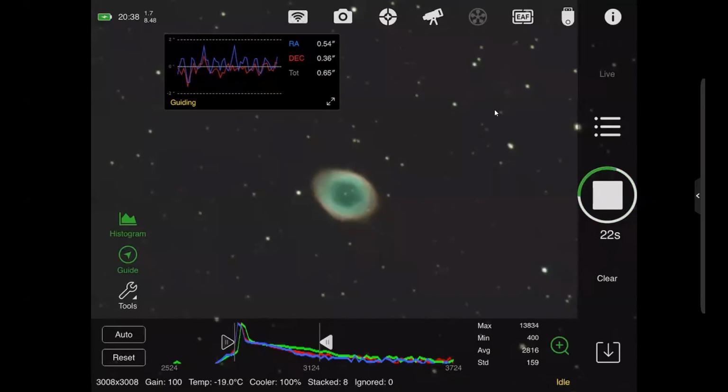So if you want to find this object, it's quite high overhead at the moment, just past the meridian. It's in the constellation of Lyra, that little parallelogram shape of stars. And it's about 2,200 light years away. The whole bubble of gas stretching from side to side is about 1.3 light years. A ray of light would take over a year just to traverse that nebula.